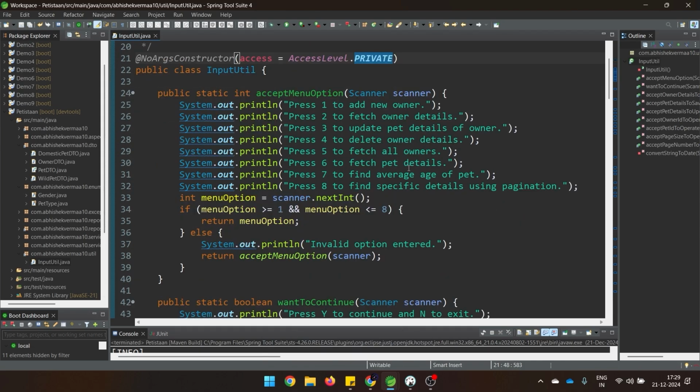Then here, as you can see, we are having the 8 options. The first option is to add the owner, second one to fetch all details, third one is to update the pet details, then delete the owner details as well as pet. Fifth is we are going to fetch all the owners. Sixth one, we are going to provide the pet ID, then we are going to fetch the pet details, and along with that we are going to fetch the owner details. Seventh, we need to find the average age of the pet, and in the eighth one we need to find the specific details using pagination.